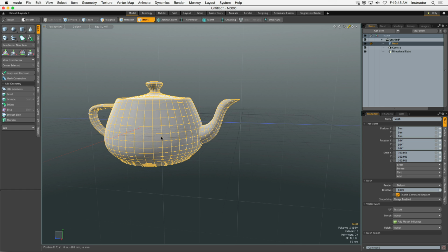Get comfortable with it. Orbit around. It takes some practice, right? It's like driving a car. You know, unfortunately, in the world of 3D, we have to fail 10,000 times before we're good at anything. Okay, that process of failure begins today.